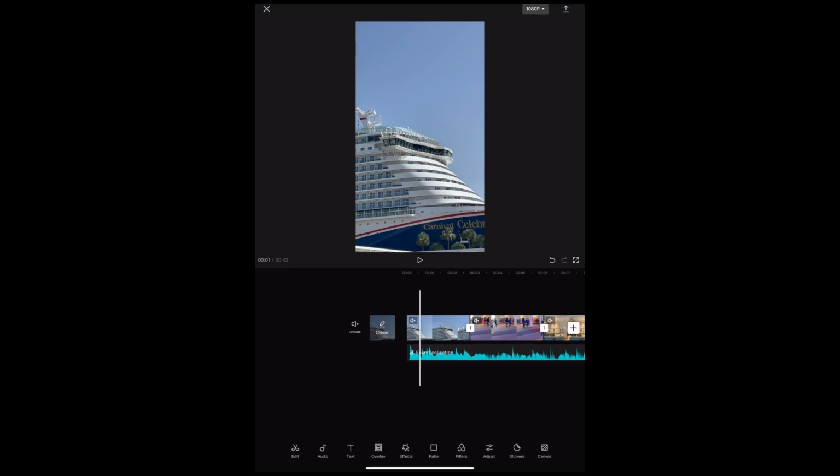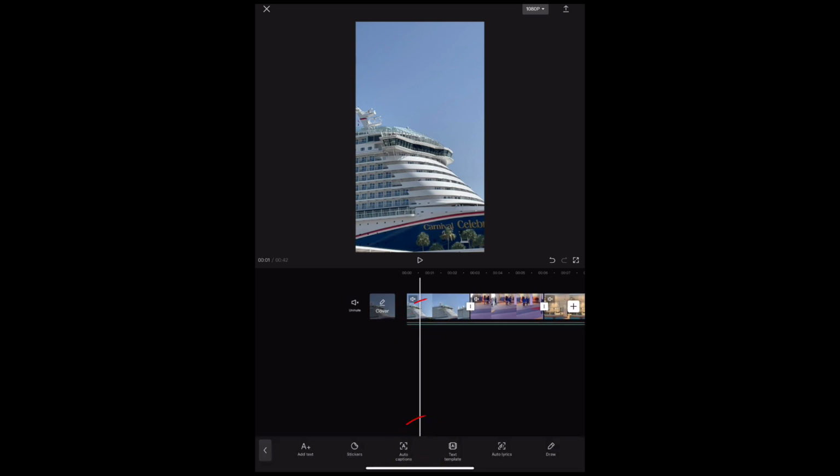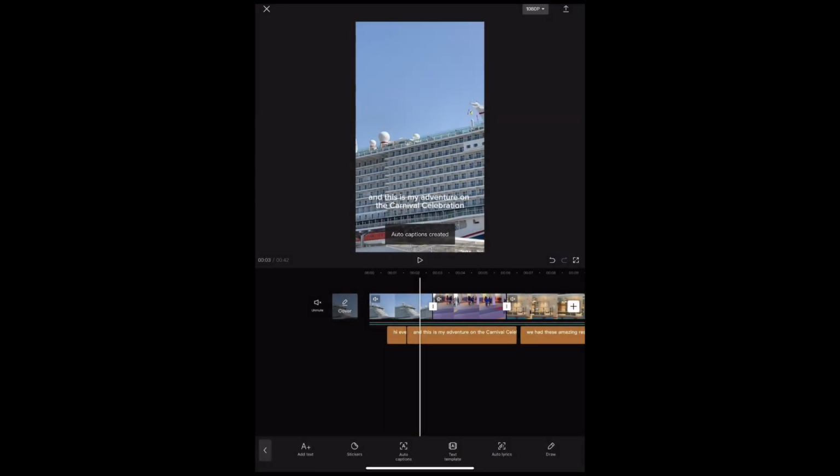So you like your audio and you want to add captions. So you're going to hit the text button, and then you're going to hit auto captions, and you're going to select the voiceover filter, and that will auto generate captions for you so you are not typing them out, and it's going to put them on your video. And it's super, super helpful.